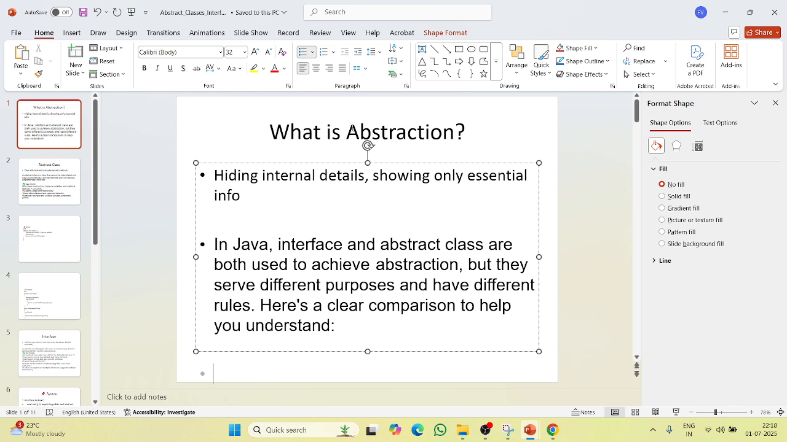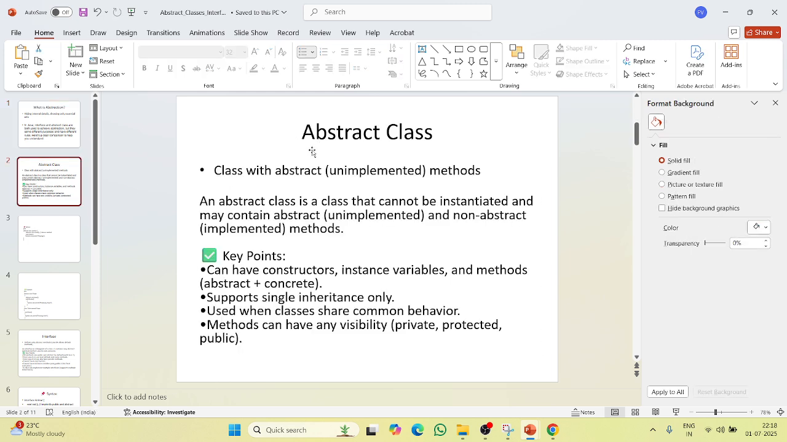Firstly, what is abstraction? Abstraction is like hiding internal implementation and showing only necessary functionality. It does not show the implementation part. So, using interface and abstract class, we can achieve abstraction, but they serve different purposes and they have different rules. In this video, we'll be covering a comparison as well at the end, and learn what is an interface and what is an abstract class. So, we start with the abstract class.